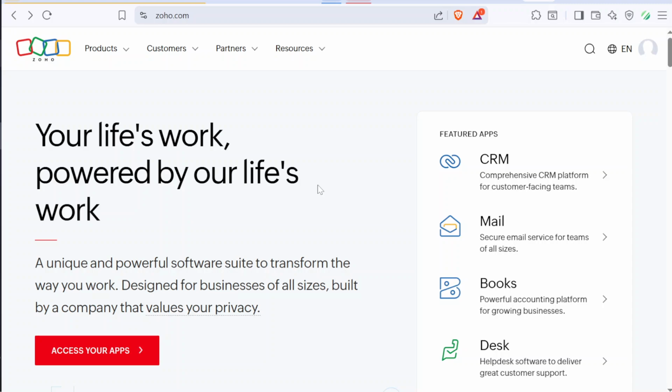If you're new, you can sign up and create a Zoho account by entering your basic details. If you already have an account, simply log in with your credentials. Having an account makes the application process smoother.